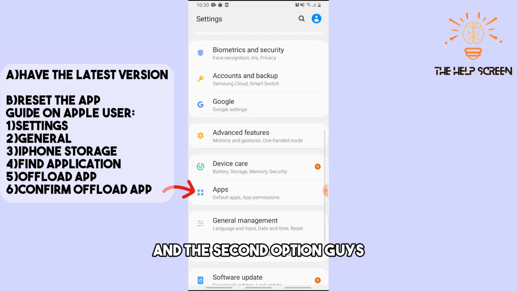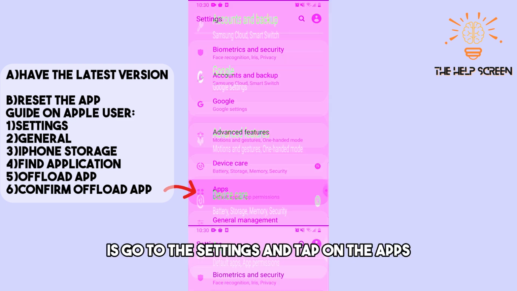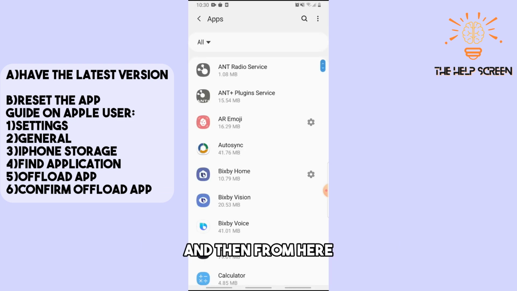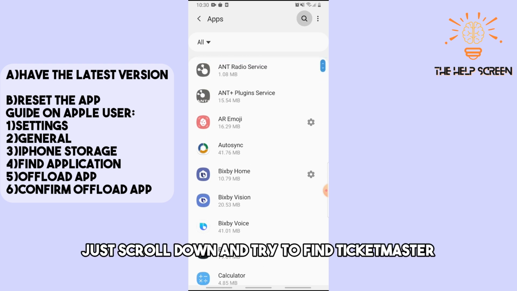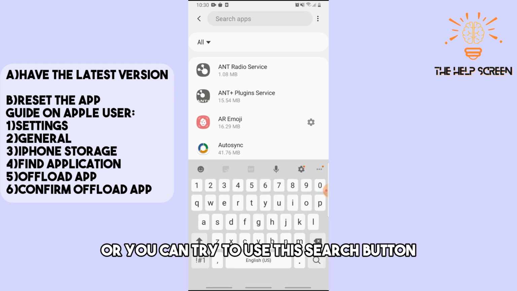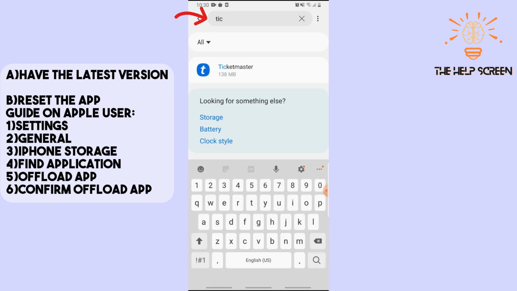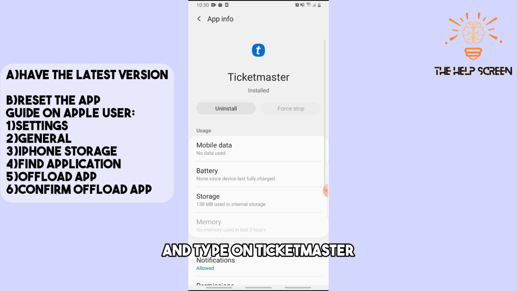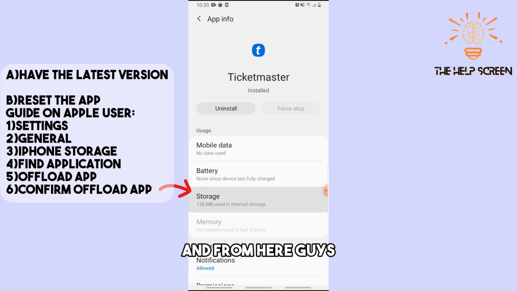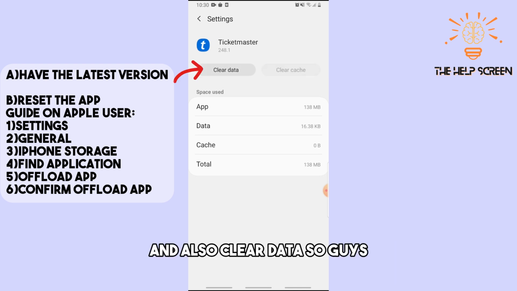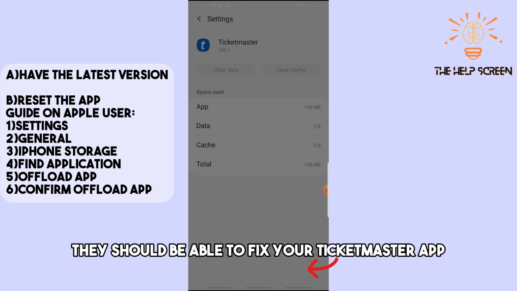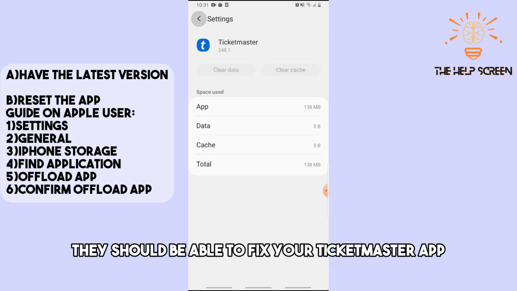And the second option, guys, is go to the settings and tap on the apps. And then from here, just scroll down and try to find Ticketmaster, or you can try to use this search button and type on Ticketmaster. And from here, guys, just tap on the storage and clear cache and also clear data. So, guys, this should be able to fix your Ticketmaster app.